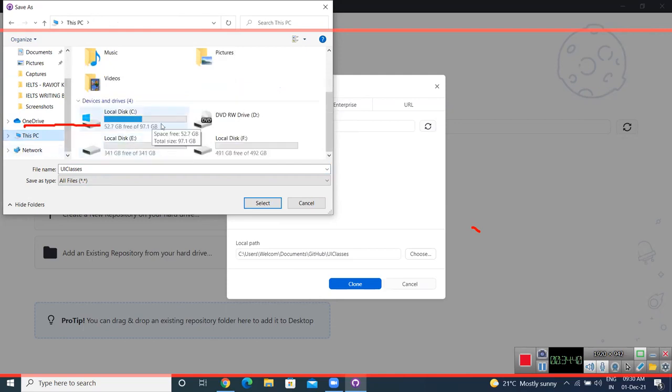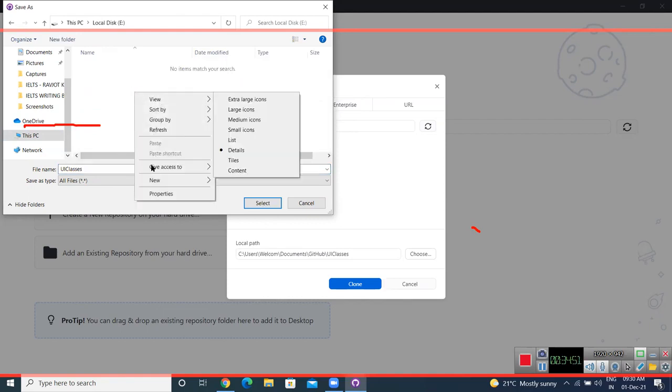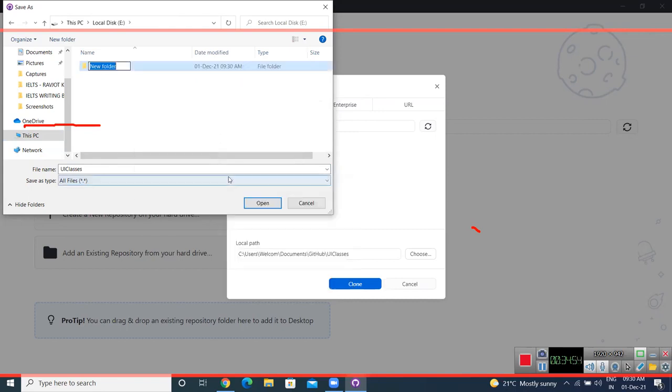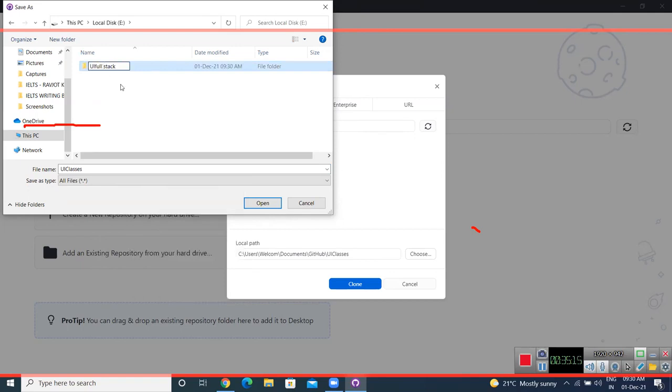Maybe E drive is free. Open the E drive and create your folder. Create a new folder. On the top, you have an option, new folder. You can put something like UI or UI full stack. UI full stack Git, anything you can. And I already told you guys, whenever you give folder names and file names, don't give spaces. That is a thumb rule. Recommended, it is not mandated. If you say, what if I give space? It still works. Not recommended.